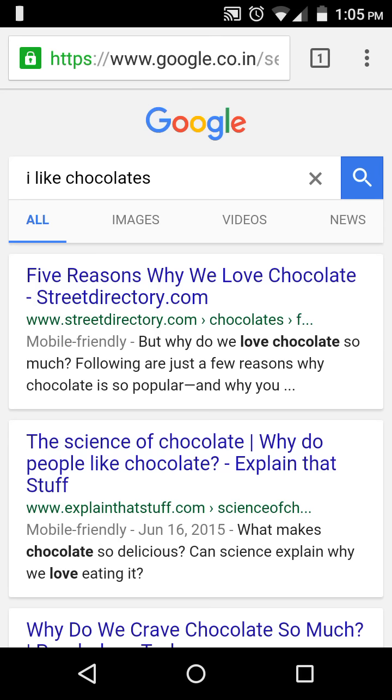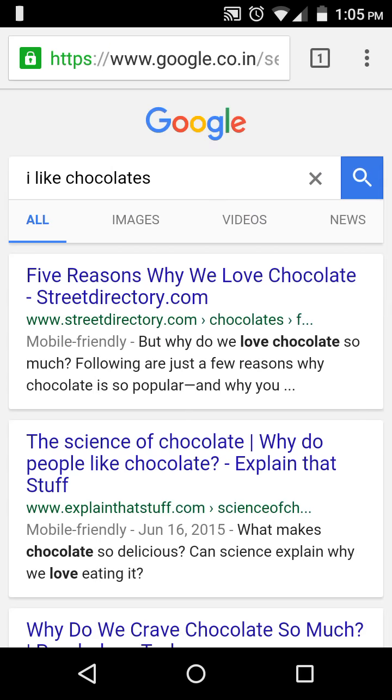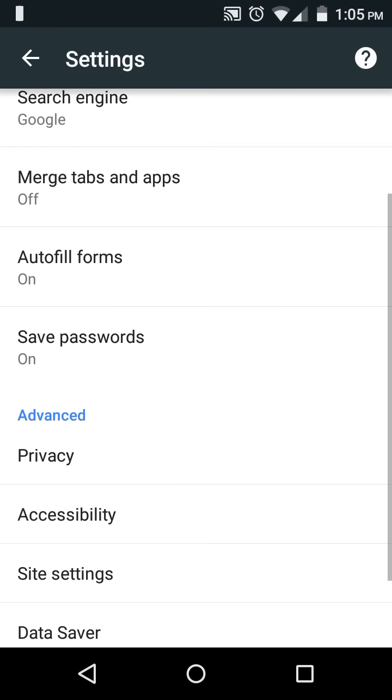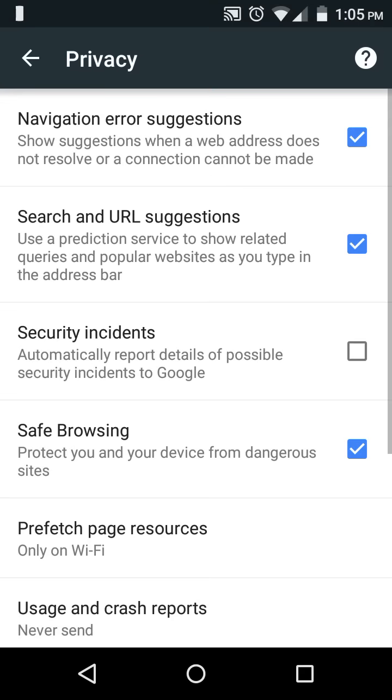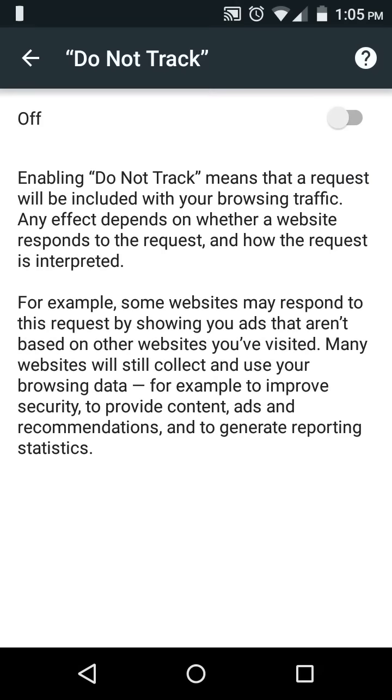If you have Google Chrome, all you need to do is go to this place and click settings. After you have clicked settings, go to the privacy option, go down and click on do not track, and then turn the do not track option on.